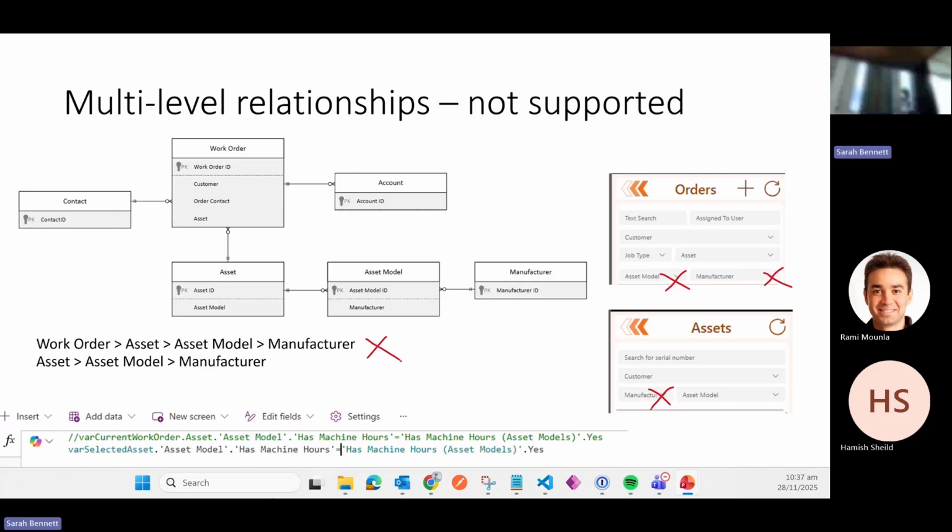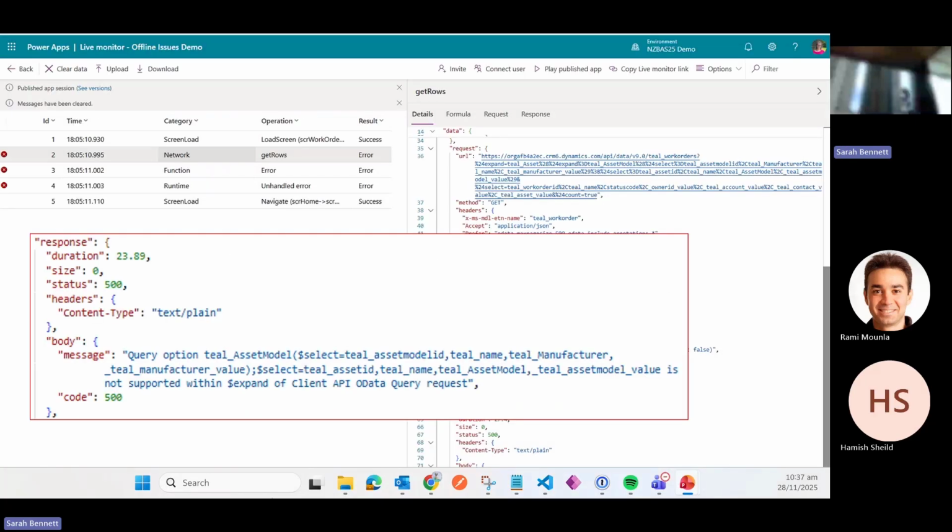So this is the live monitor when you've got your Canvas app. I'm in the Maker portal. You just scan the QR code so that you can see when people are playing it in the mobile app. This is the request, and then I didn't realise the multi-step relationship wasn't supported.